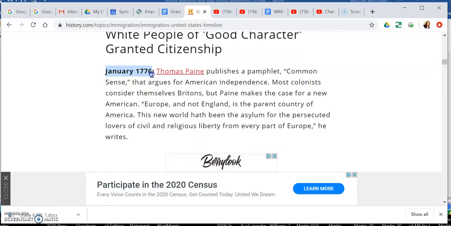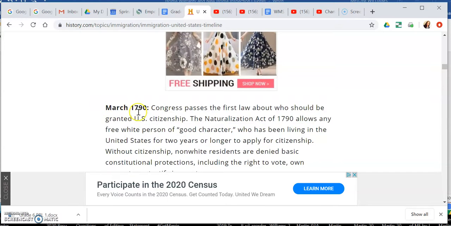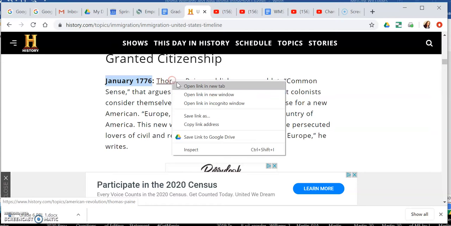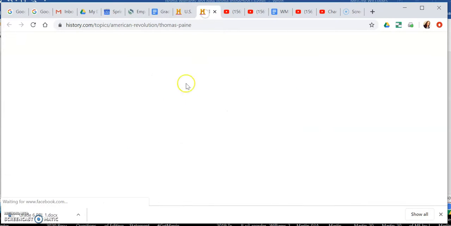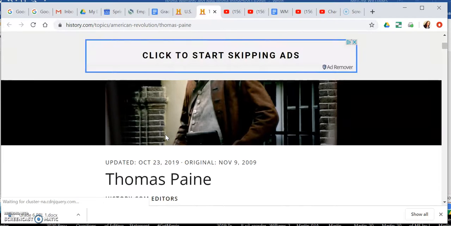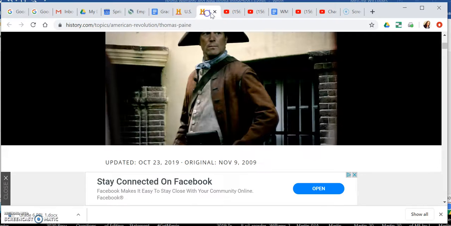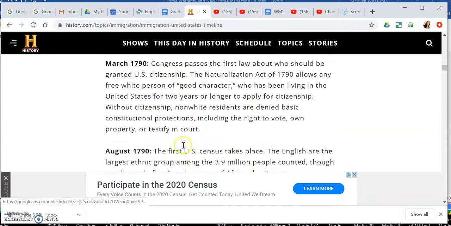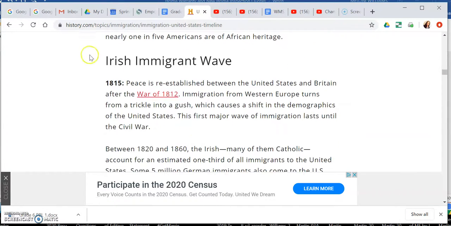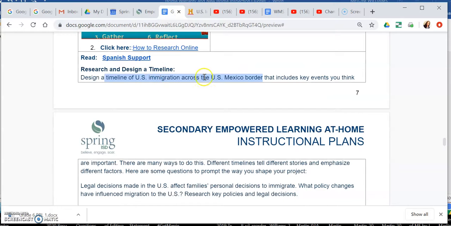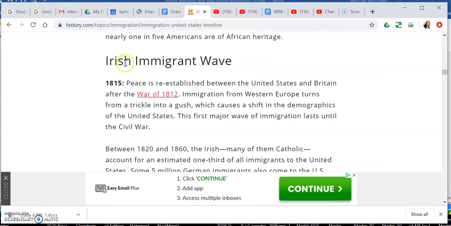This also gives me a list of things that happened. Notice you see dates here, okay? And you see information next to the date, as well as a hyperlink for more information. So I can even read about this guy, Thomas Paine, who's mentioned here, and I can include some additional information just by clicking the hyperlink, okay? Talks about Irish. But notice this website seems like it gives me more information than I need because the assignment is talking about immigration across the US-Mexico border. And this is talking about Irish immigration.